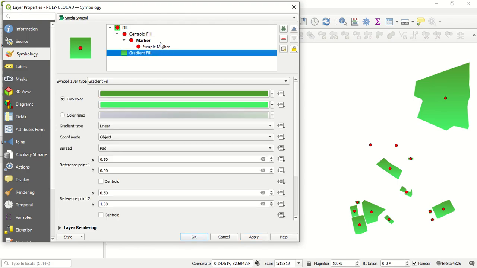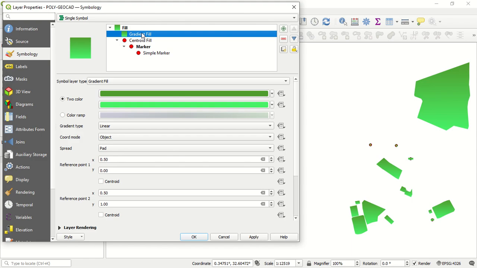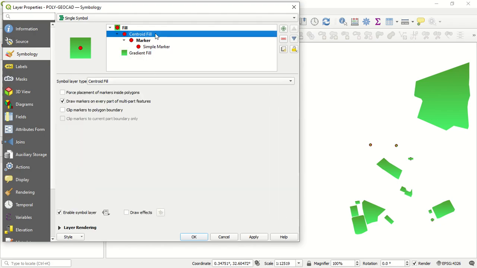If I move this up here and I say apply, our point won't be seen because the centroid fill is below the graduated fill. So if I want to make the centroid fill visible, I have to make the graduated fill move below the centroid fill.